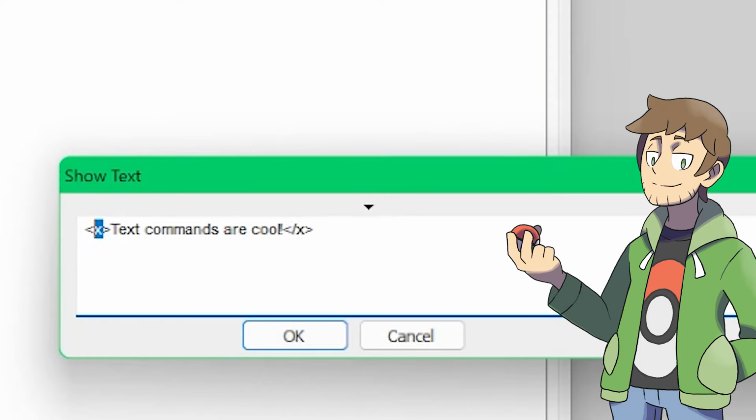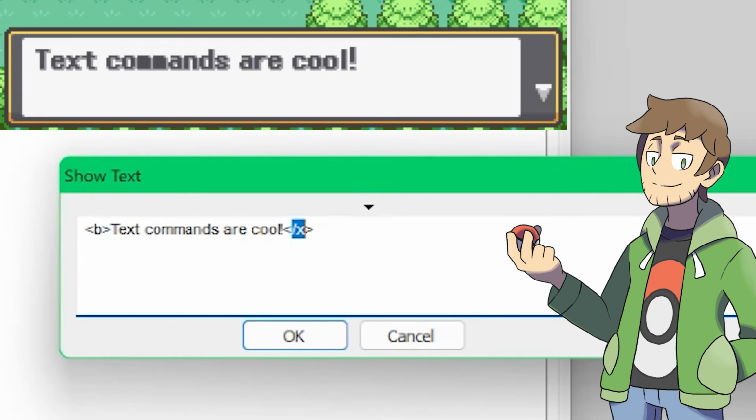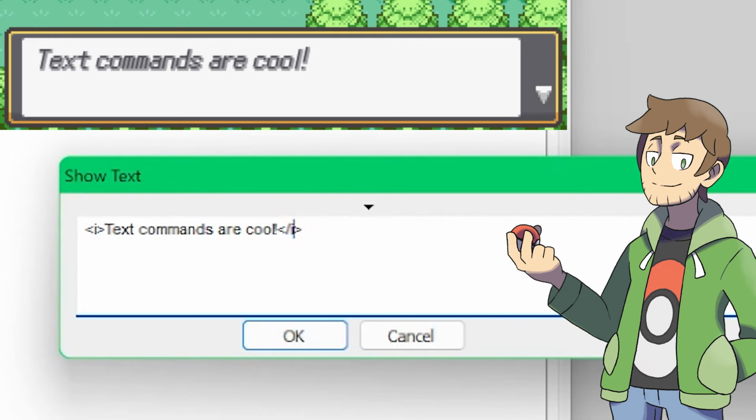The first command is B, which will just make the text inside bold. And here's how that would look. The next command is I, which will make all the text inside italic. And here's how that would look. The next command is U, which would make all the text underlined, and here's how that would look. After that is S, which will make all of the text strike through. So a horizontal line will be drawn through the middle of all the text, and here's how that would look.